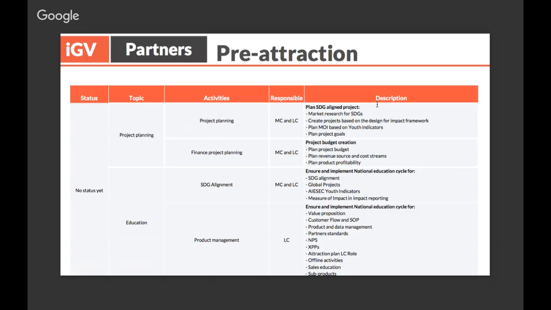The next very, very important part before you go in the attraction in iGV itself is education. You have to educate your members on SDG alignment. You have to let them know what the global projects are, what ICX's indicators are, and how they can measure the impact of their project. When your people have all this information in their heads, they will be more engaged and motivated to work with you together on the project.